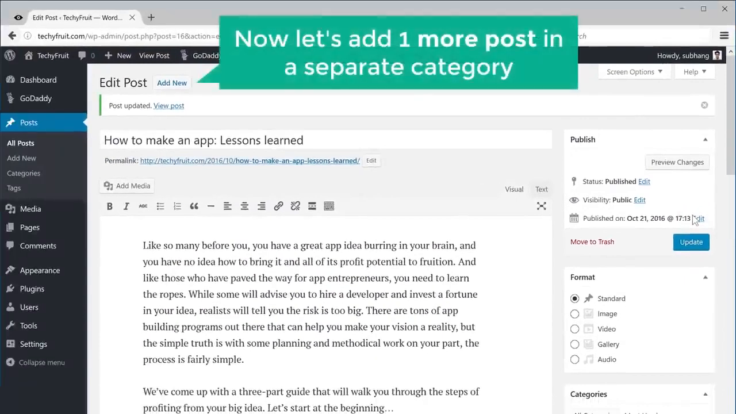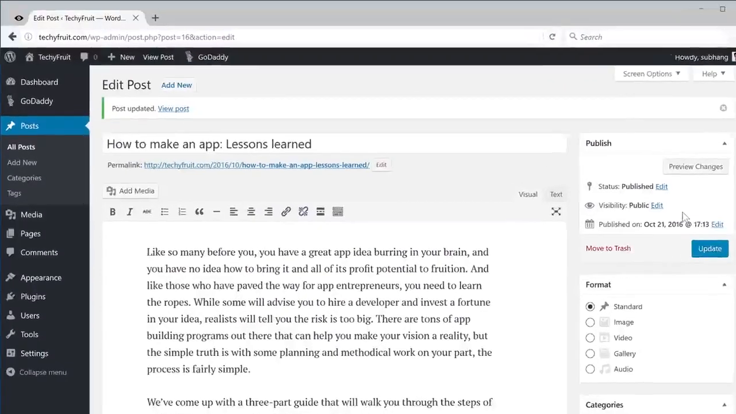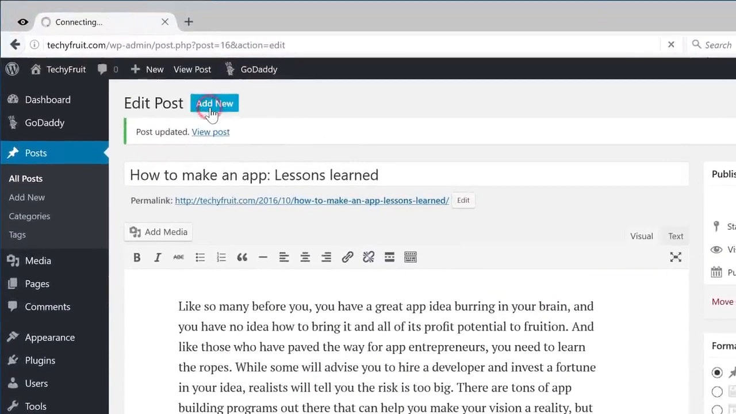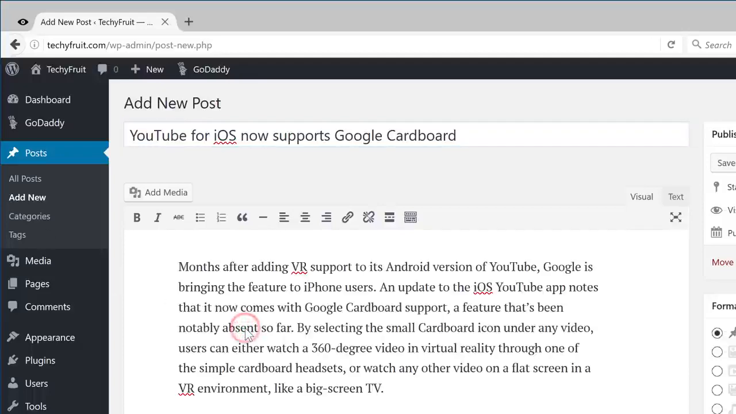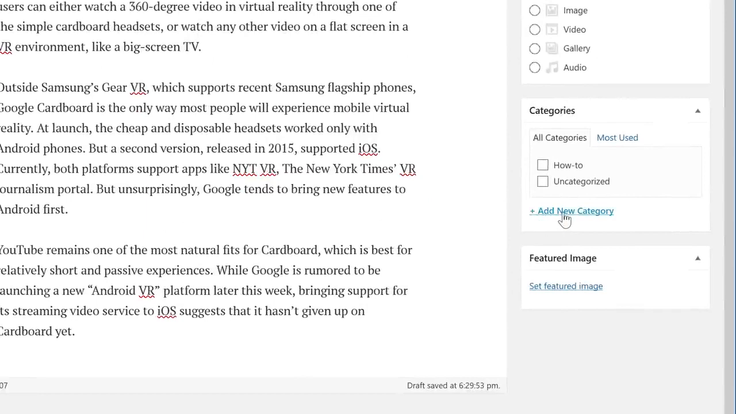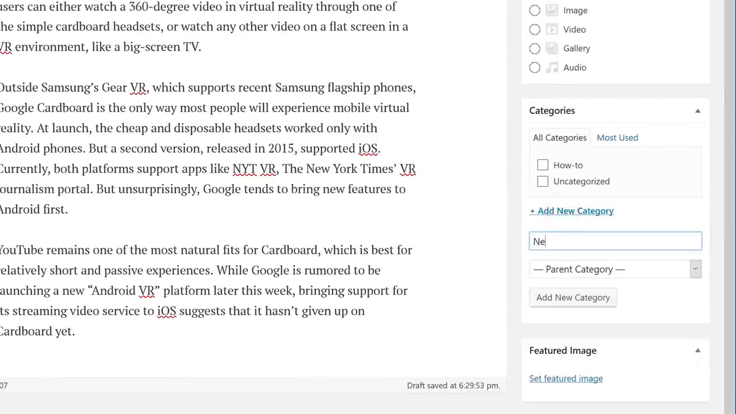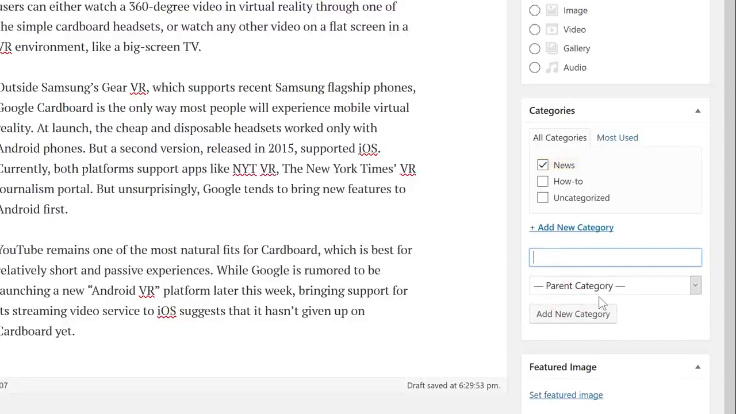Now let's add one more post in a separate category. So let's click Add New and let's enter a title for a new post and then paste the content. And let's create a new category called News. And then click Add New Category. Now we have added the category.